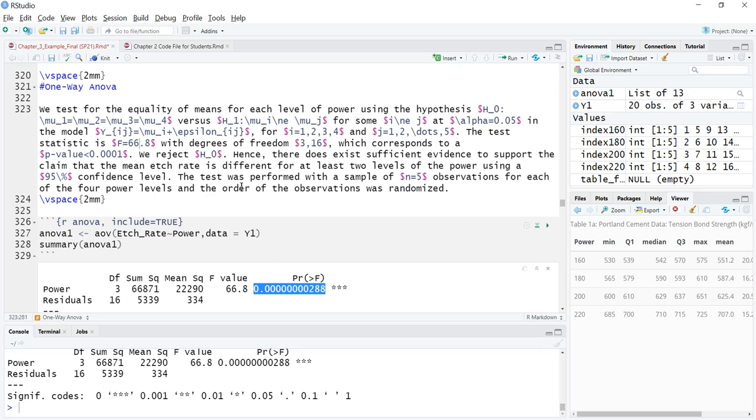So we don't have that type of precision in our estimates. We just can safely say that the p-value is less than 1 in 10,000, okay? So because it's less than alpha, we reject the null. Hence, there does exist sufficient evidence to support the claim that the mean etch rate is different for at least 2 levels of the power using a 95% confidence level. You could say at least one level is different if you want. That's another way to say it.